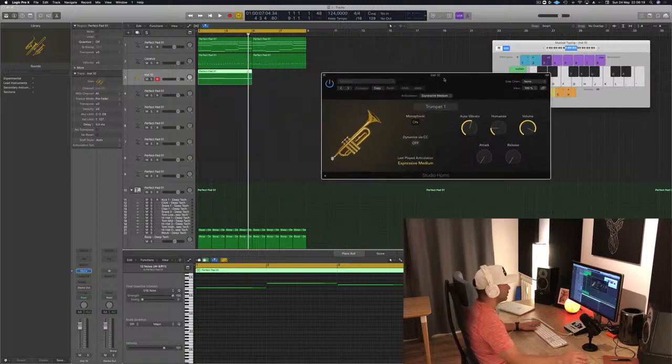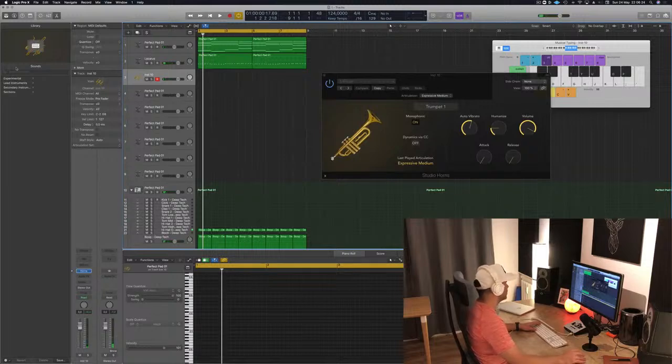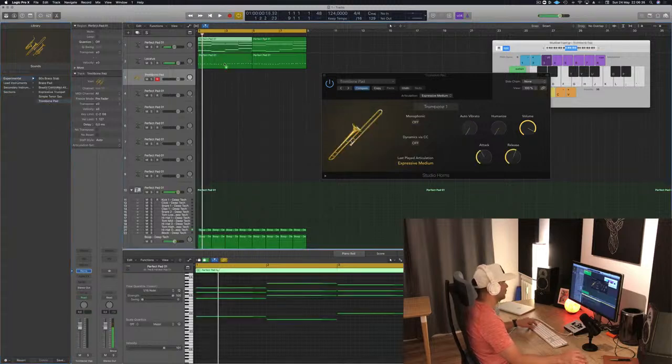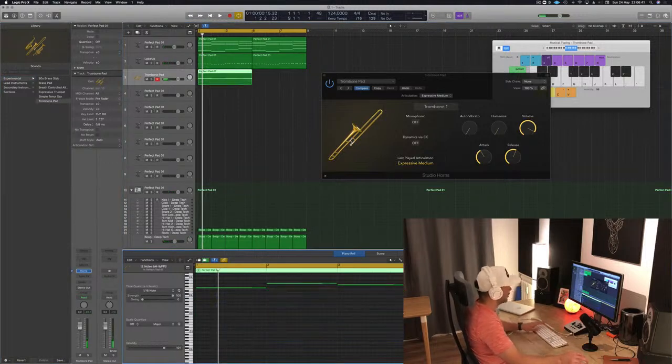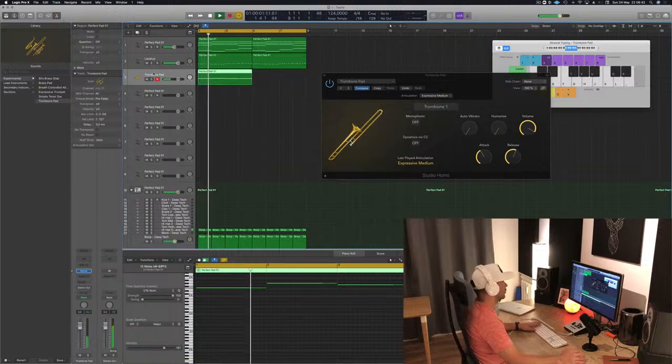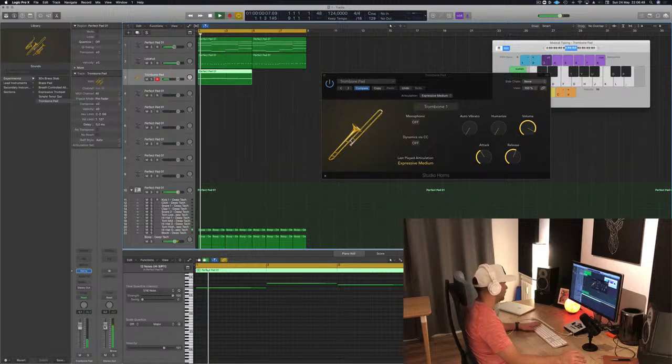This expression, this stuff, doesn't sound half as good as what I can do with experimental brass pad, expressive trombone. This doesn't sound half as good as what I can do with... ouch, that does hurt a little bit.